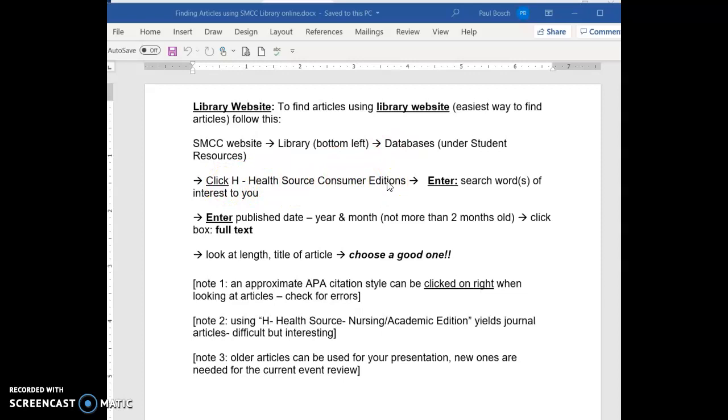These are kind of easy to read articles. And then put in the search words. But you have to make sure you put a year and a month, because it can't be more than 2 months old or 1 month old, either way. Click the box full text.